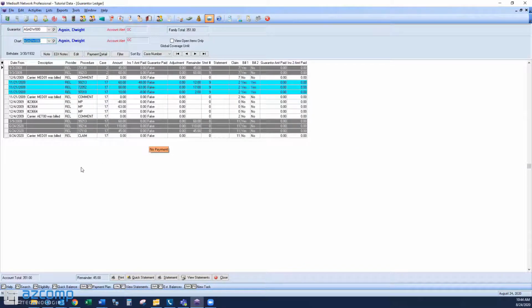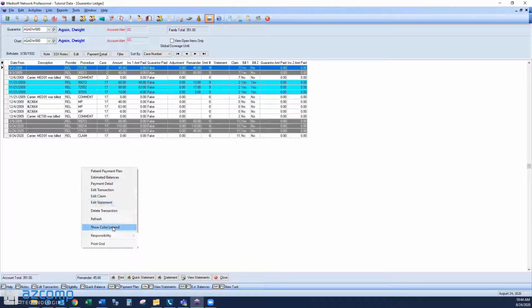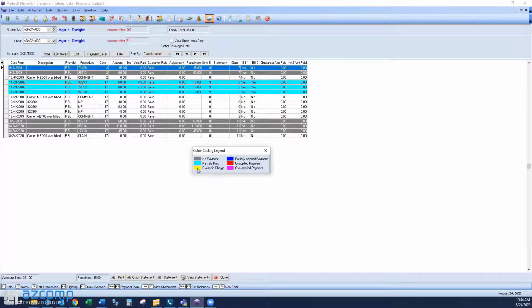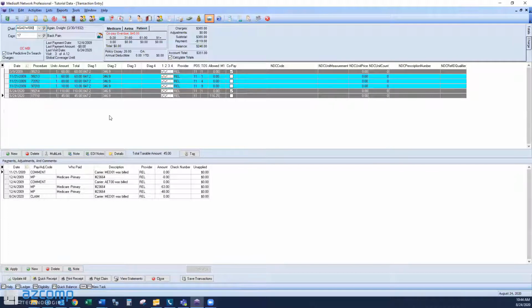Now, here's the key. You want to right click, go to show color legend, and now the legend will show you what the colors mean. So this aqua blue means that they've been partially paid. They're not zeroed out yet, but they're partially paid. The darker gray means that no payments have been applied to those charges. If I had over applied or unapplied payments here, they would show up in either the fuchsia or the red, and those would really stand out to you. So that's color coding the transactions.